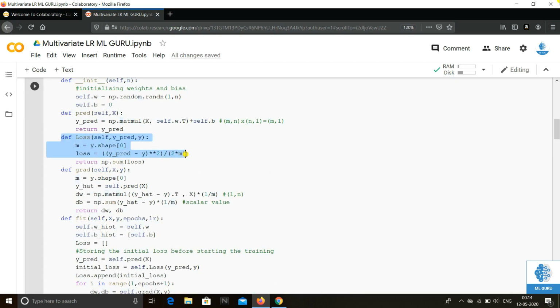Then the next function is to calculate the loss based on the current prediction and the actual values. This loss function takes as input y pred, given by the previous function, and the true values of y. Then I store m. m is nothing but the number of rows, so I can get that value by y.shape. y.shape is a tuple consisting of two values, the number of rows and number of columns. I am using index 0 to fetch the number of rows, and then we calculate the mean squared error loss.